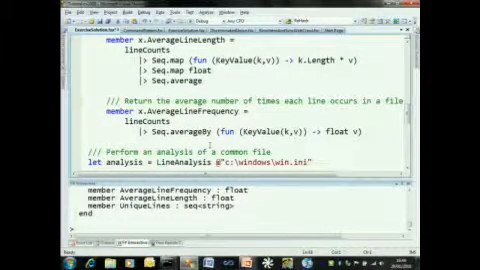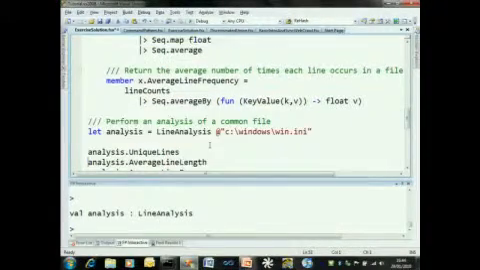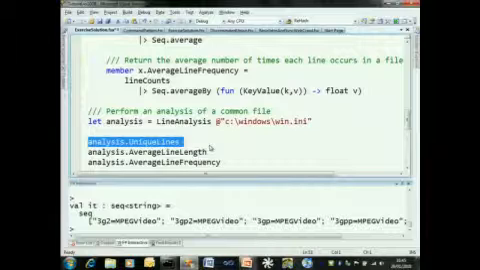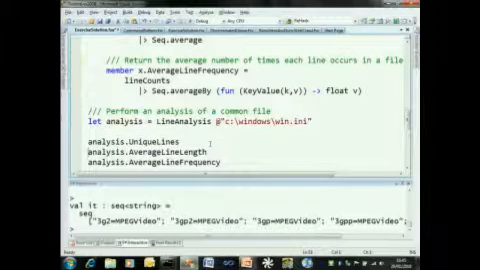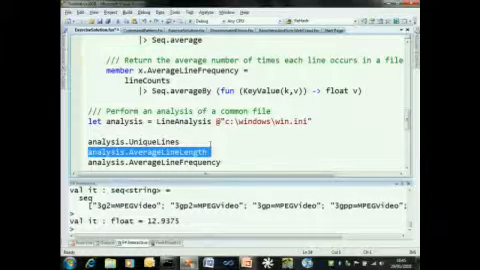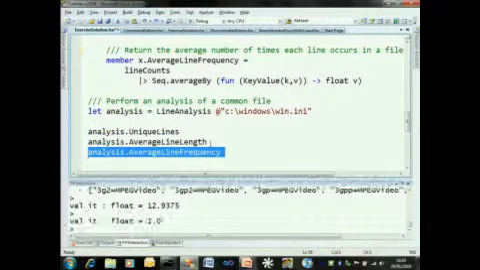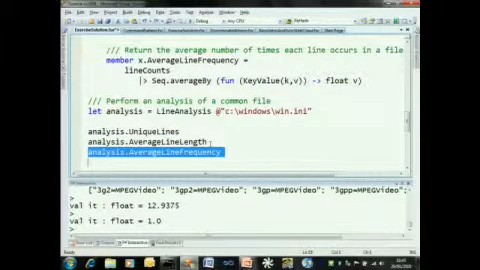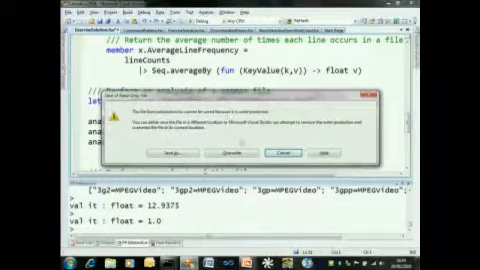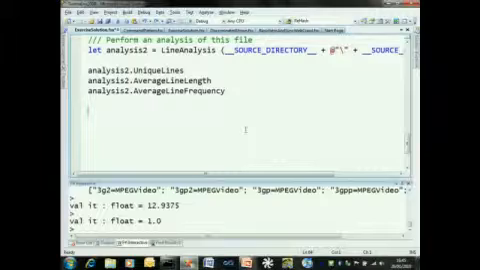And we'll do the analysis of a particular file, say the WinINI file, and we'll find all the unique lines that occur in the file here. So I should be able to, okay, and we now find the average line length in the file is 12.9, and the average line frequency in the file is 1.0. Okay, so each occurs exactly one time.